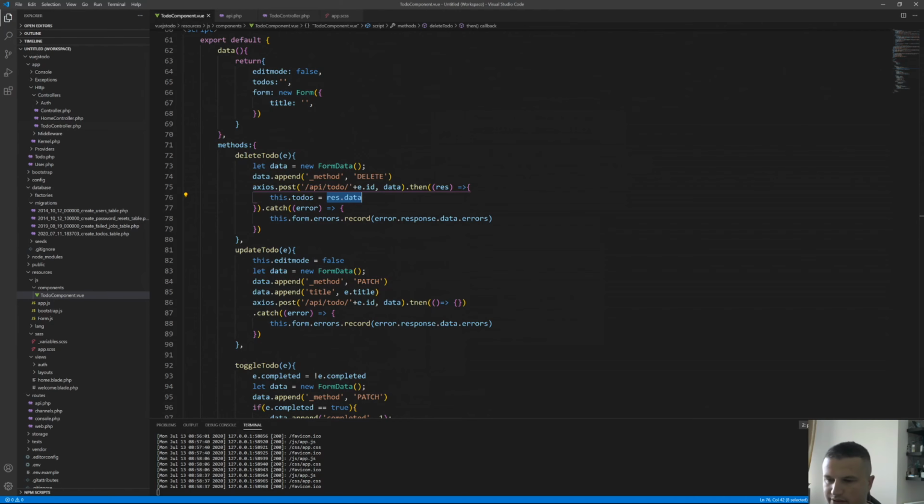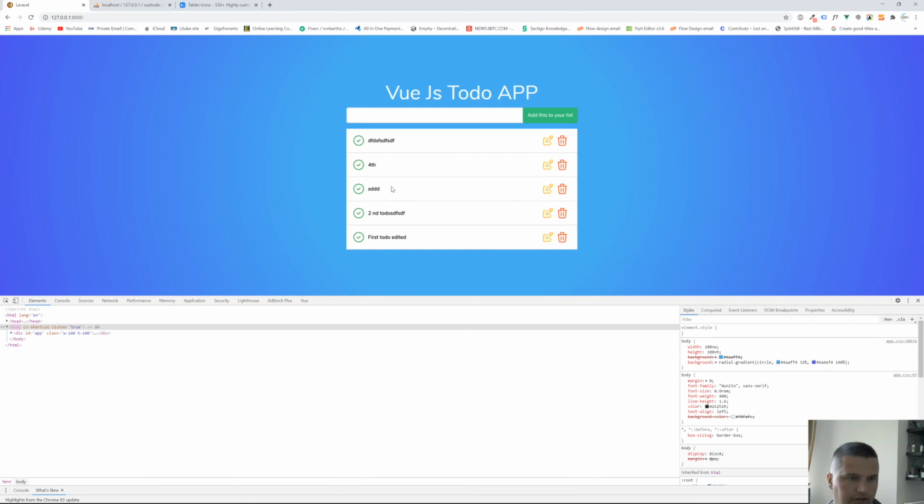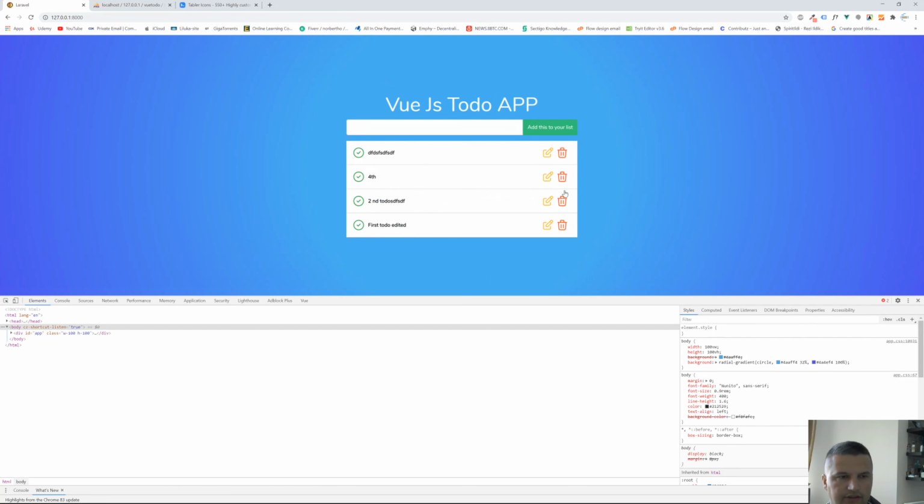Okay, let's just test this out. Hit refresh. No error so far. Okay, let's toggle it as uncompleted. Let's update the title of it. Save it. And if we decide we don't want this item anymore in our list, let's delete. And it's working as expected.